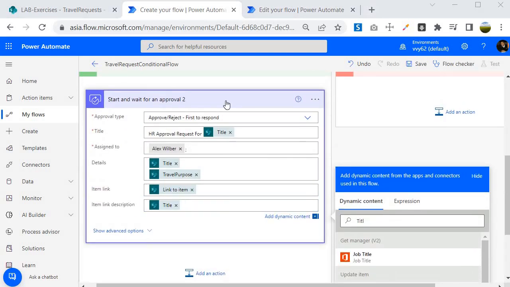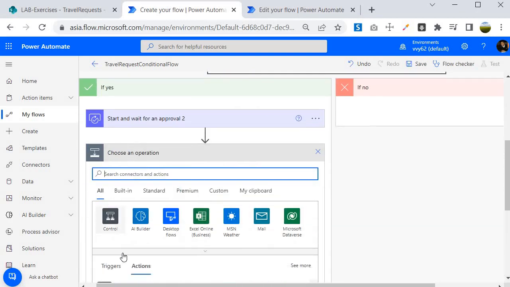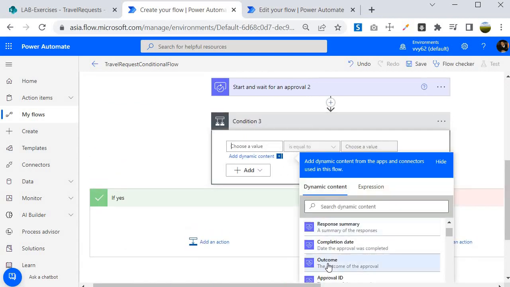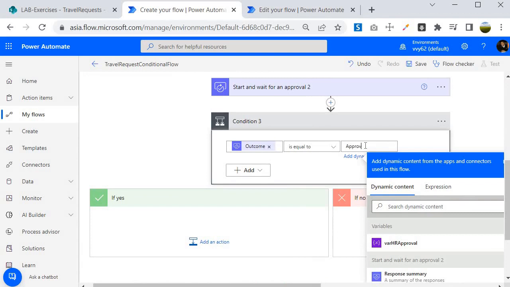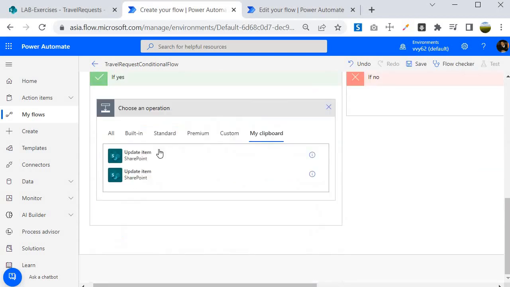Now next, proceed further, and let's check the outcome. On the basis of the outcome we will take further action. So over here I will again put a condition, and over here I will check the outcome. If outcome is equal to approved, then we will mark it as approved, else we will mark it as rejected. So let's update the status over here. I am going to click on add an action, and I have already copied it. I will select this one, update item.